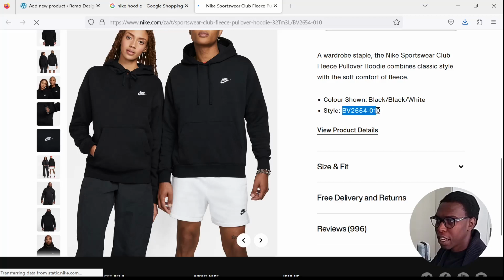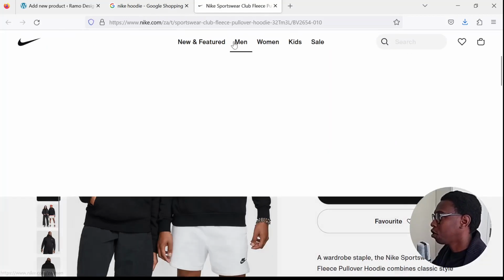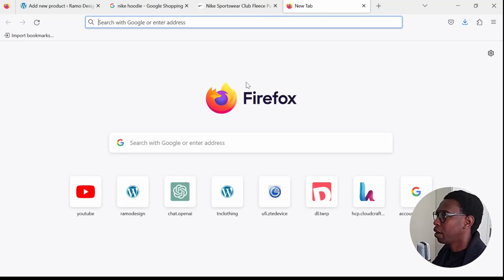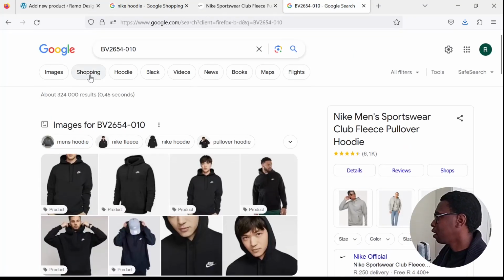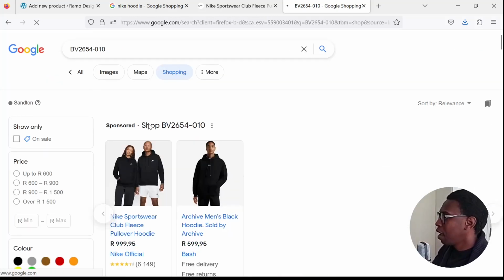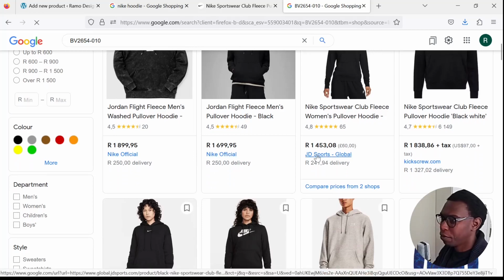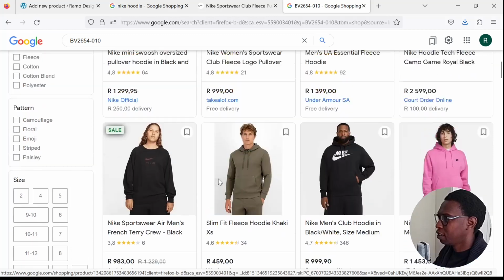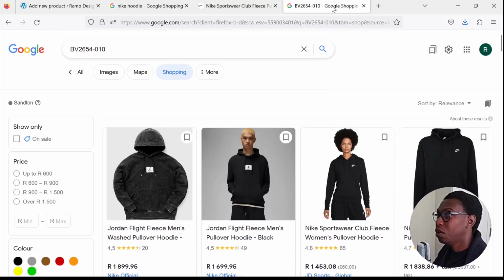So the SKU number can identify unique products. So let's say we are on the Nike shop right now and they are out of stock. What you can do is take the SKU, literally put it on a new Google page, just paste it over there, and it will give you every other place. If you go to shopping, every other place that sells the same hoodie. So like from Nike Official to JD Sports, Kickscrew.com, all of them basically, and most of the time it's going to be a Nike hoodie. So that's what an SKU number does.